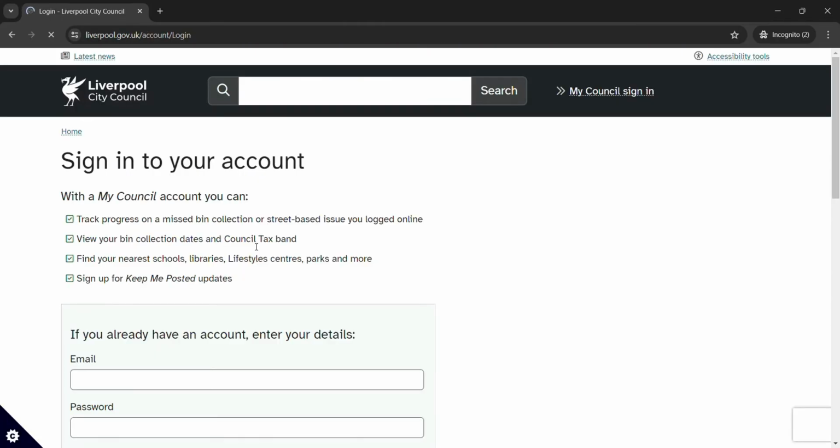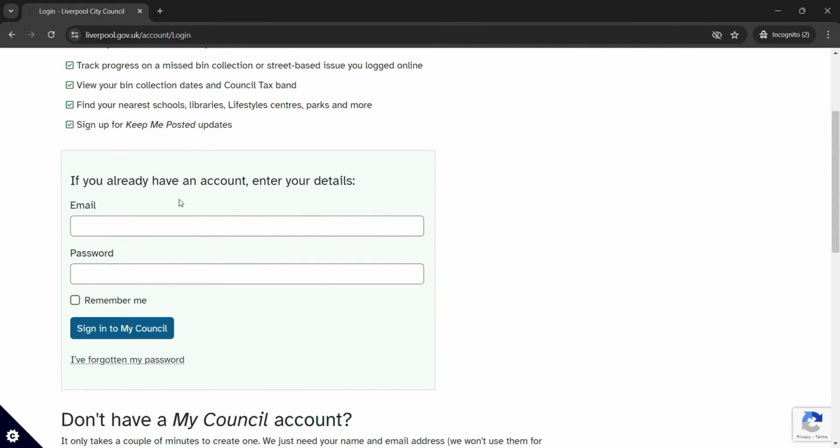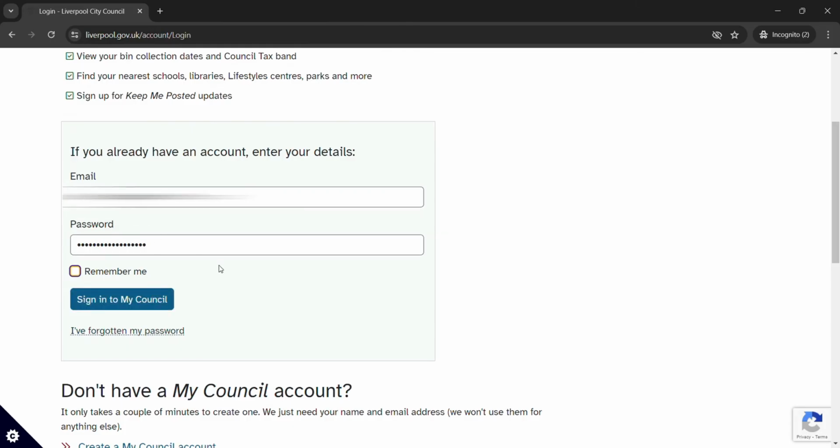Now you will be redirected to the official website of Liverpool. Scroll down a bit. Over here you can see the login form. Now you just need to enter your email address over here. Similarly, enter your password over here. Just click on remember me for further use, but I suggest you guys do not try it on a public computer. And once you click on the sign in button, you will easily access your account.